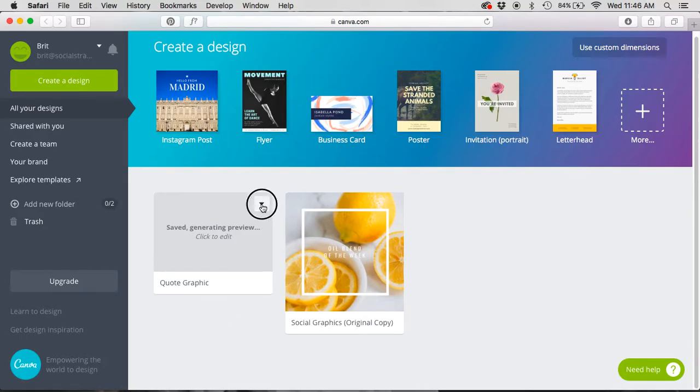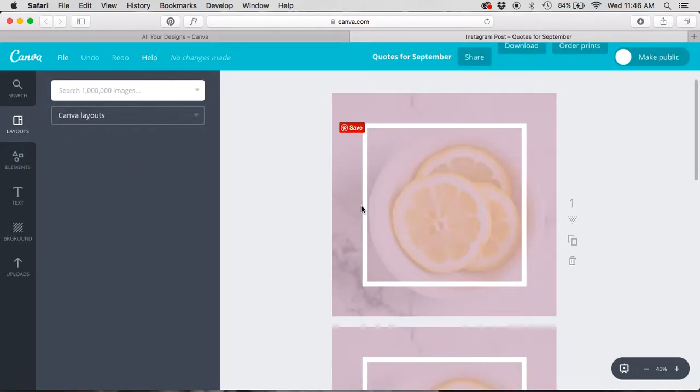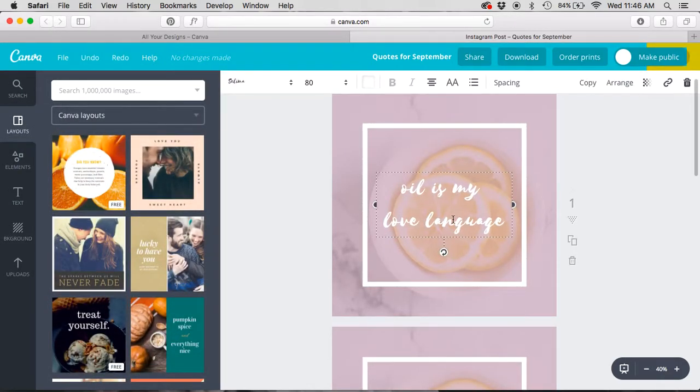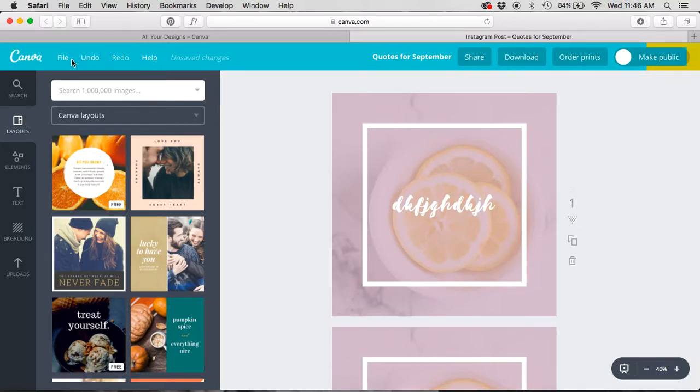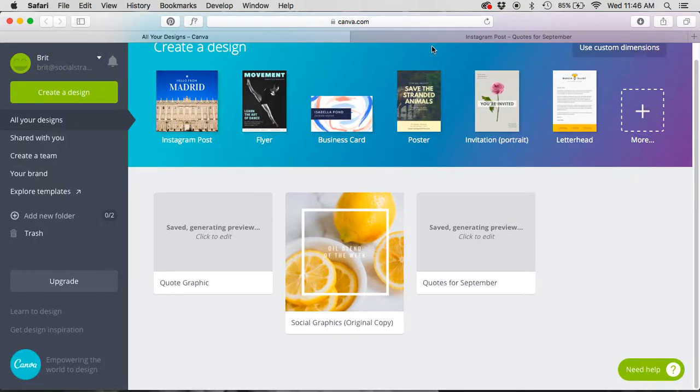So what I'm going to do is I'm just going to make a copy and say quotes for September. And I'll go in and I'll edit all of those the way that I want them. So all my quotes, blah, blah, blah. And then I'm going to file and save. And that way, whenever I come to my designs, I always have my old ones saved too. And that way I can just download them quickly if I want to grab them and not create new graphics. I can just download the old ones that I already have, which is super, super helpful.